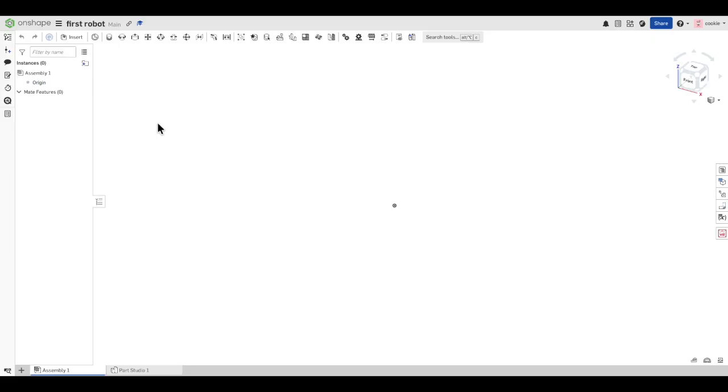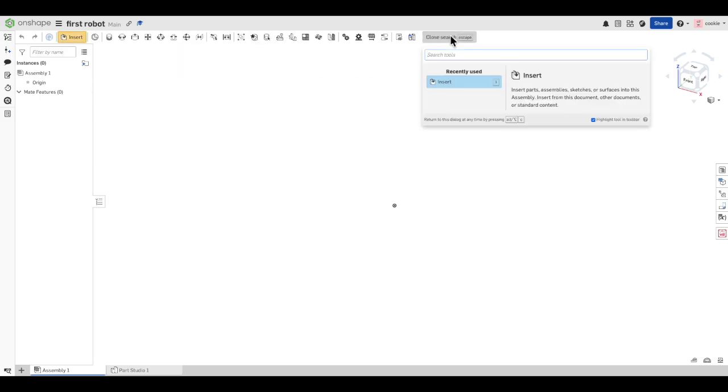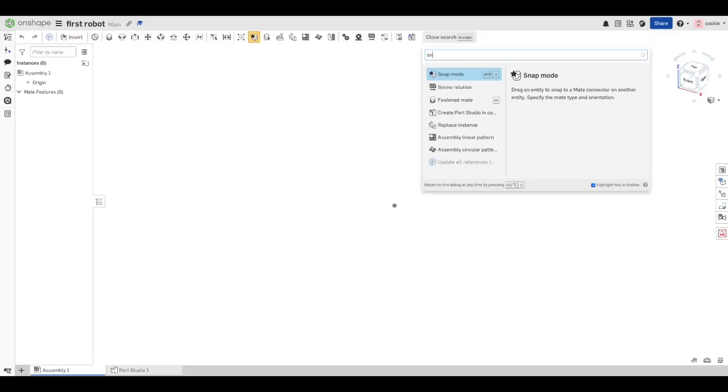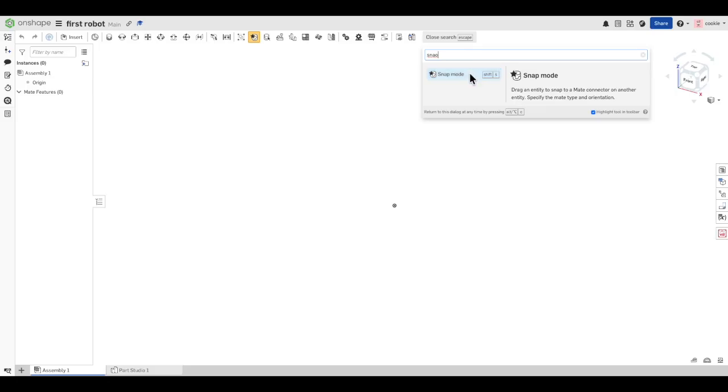Finally, I'm going to cover the toolbar, which is a row of icons at the top of the screen. Over here, you can find many different commands that are used to operate Onshape. For example, you can find the mate, fasten mate over here. You can also find other tools like snap mode. But if you're ever unable to find a certain mate, you can go to the right hand side and click on the search bar. Let's say I couldn't find snap mode. All I need to do is search it up and click on the tool.